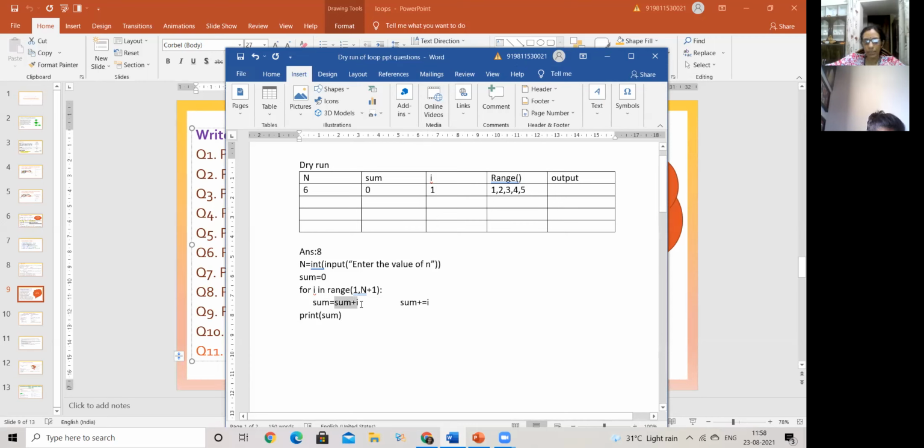Sum plus I. What is sum plus I? 0 plus 1. That is 1. Put this value to sum. So, right to left, the assignment will happen. And then my sum will get the value as what? 1. The first number got added and stored.